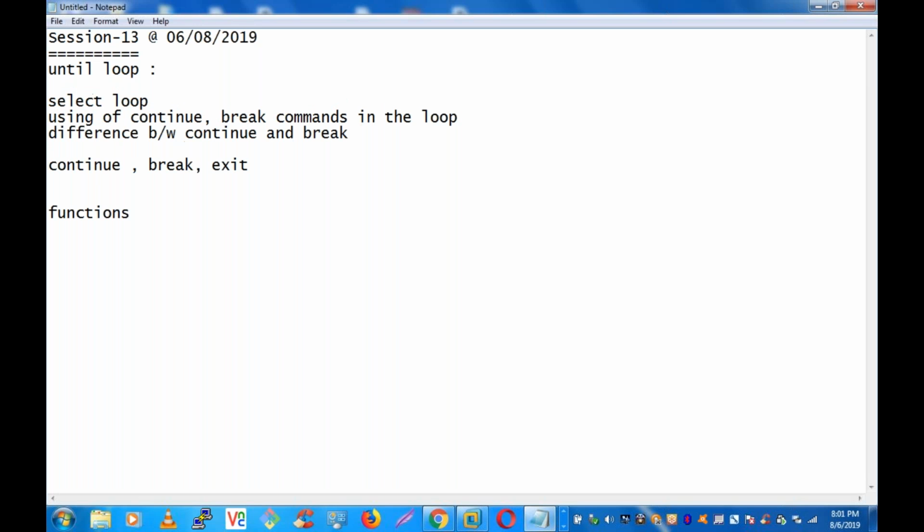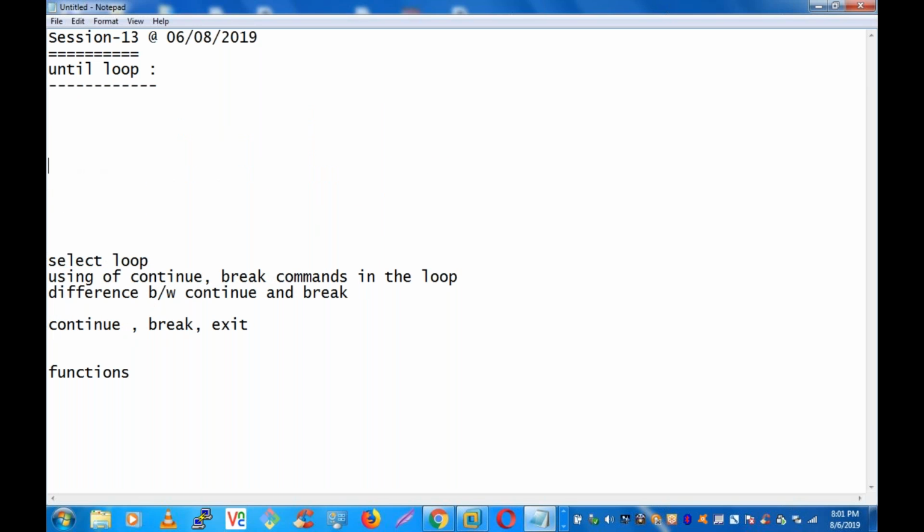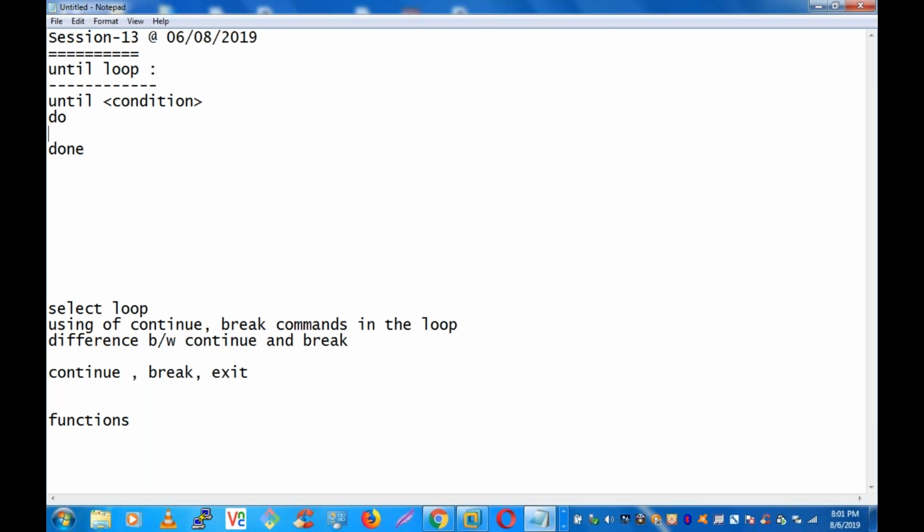I will give you a normal explanation about this one. Just understand one scenario where we will use this until loop first of all. First, I will write the syntax. It's a very simple syntax: until, condition, and do and done. Everything is the same. For every loop, we have the do and done. Between them, we will write the statements.